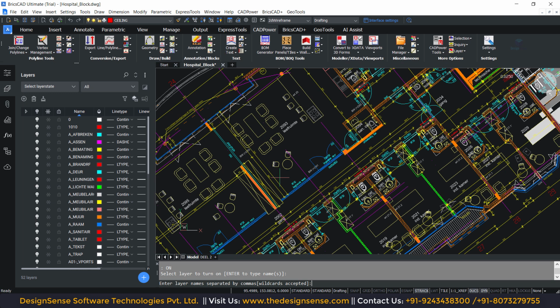In the same way, we can use the lock, unlock and freeze, unfreeze macros. How can we use them? You need to type LCK, the shortcut command of the lock macro. So I am going to use this LCK and enter. Now it will ask to select the layers. If I want to lock this layer, I need to select it. Now you can see this layer is now locked.